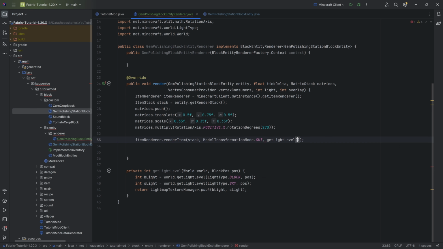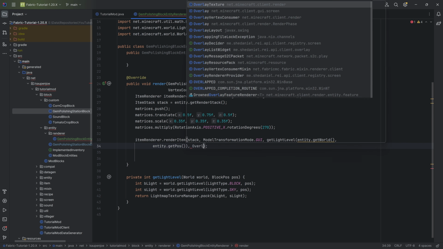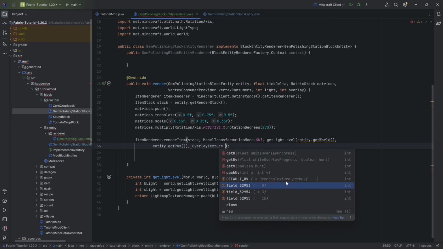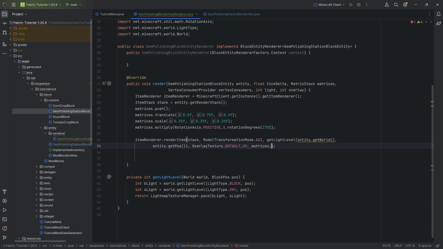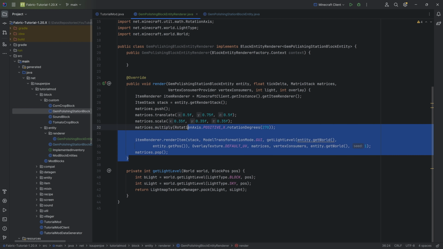So we're going to call the getLightLevel with entity.getWorld. After the getWorld, we also want to add the entity.getPosition. After the second closing parenthesis, we want to say overlay texture.defaultUV, matrices, passing in the vertex consumers, passing in entity.getWorld, and then passing in a seed of 1. And with that, we can then say matrices.pop. And now all of this should apply over here.